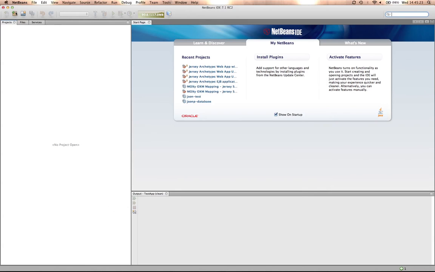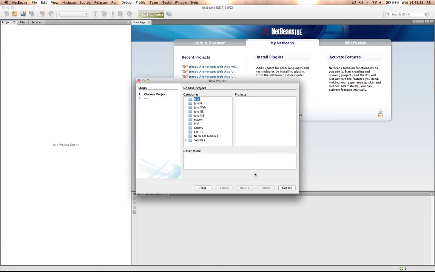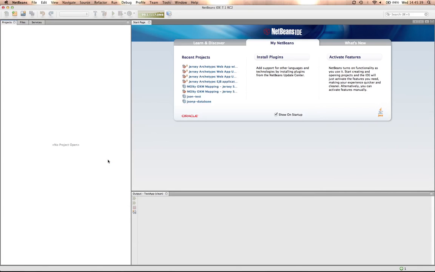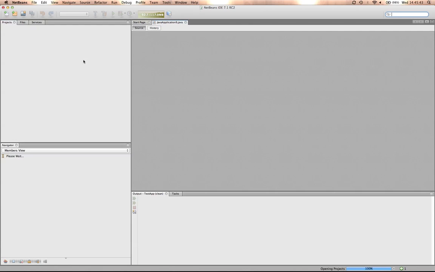And I can go ahead and create a project. Here we'll create a simple Java application. Hit Finish. Once the project is created, we'll switch the IDE from its default in the project to OpenJDK 1.7.